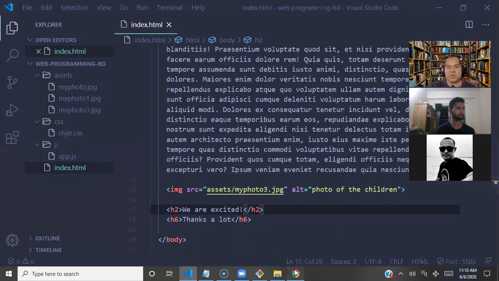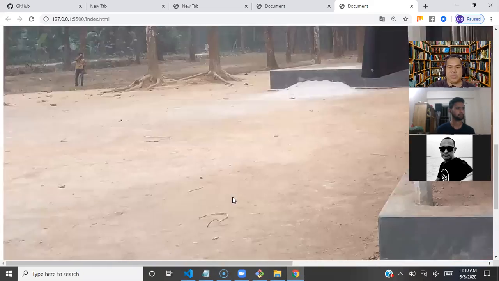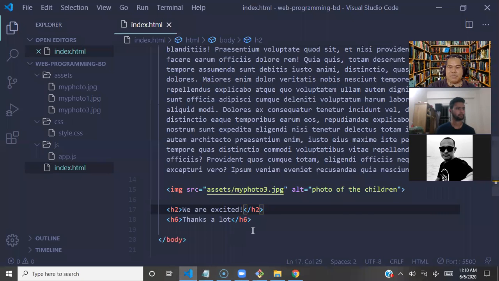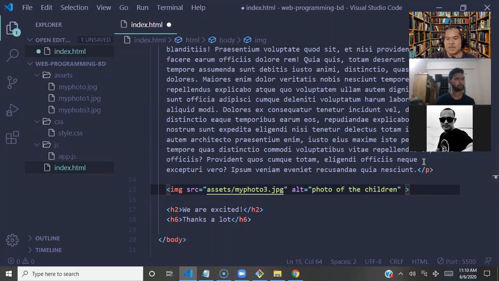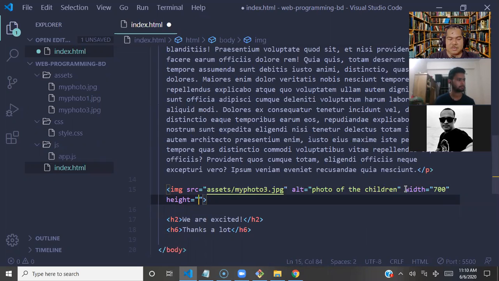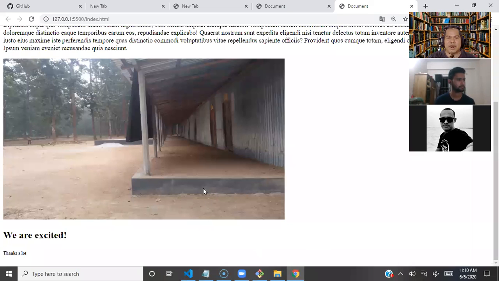And when you go back to your website, you see it's a huge picture. Okay, now how can you make it a proper size? Just say the width can be anything. You can say 700 and height, say for example, 400. Okay, and just check it. Now it has been resized.